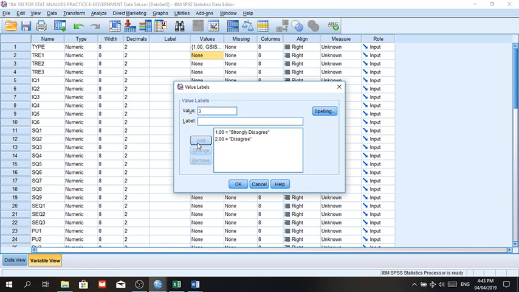Three is my somewhat disagree. Four is my neutral or neither agree nor disagree. Five is somewhat agree. Six is agree. And seven is my strongly agree. Alright, so they're all here.